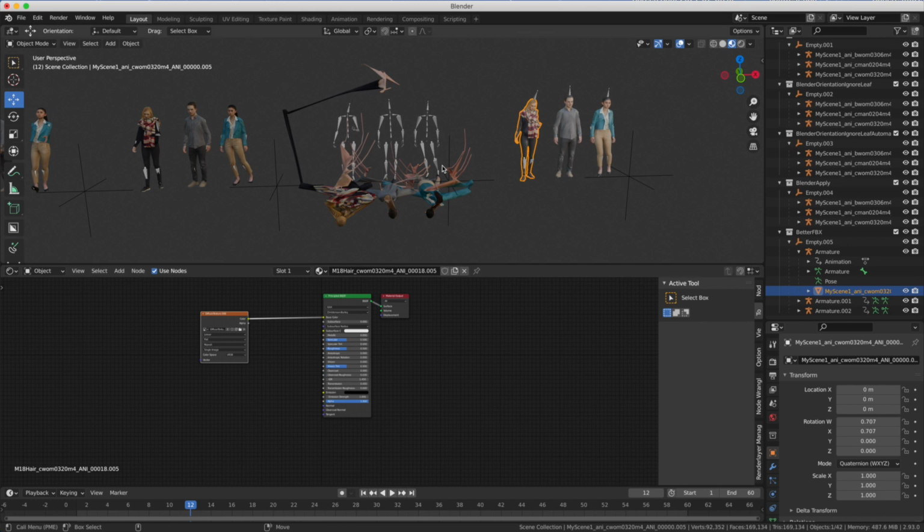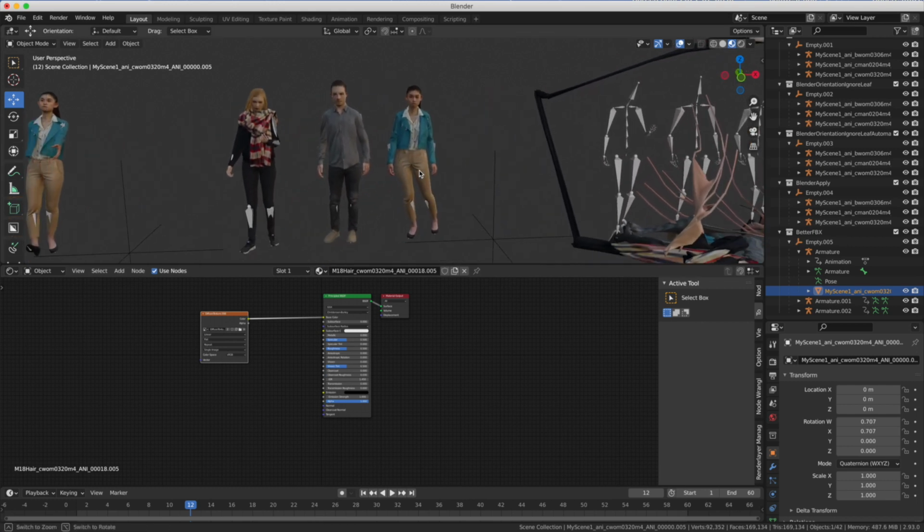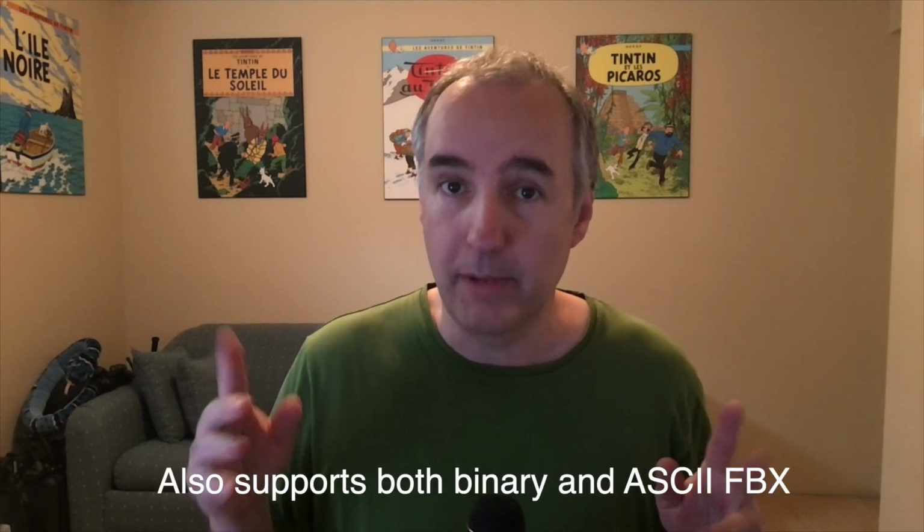That's why it doesn't look so good. So now you're going to say, well, why would I want to have an add-on called Better FBX if it's not actually better? Well, here's the reason. The Better FBX add-on will support FBX caches for animated geometry. The Blender add-on will not.